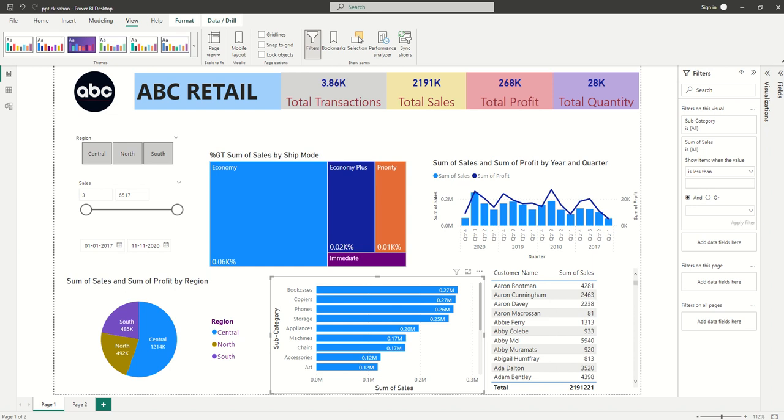First we will filter this visual. Once we click on this visual, some of the fields become active. Under filters on this visual, we have selected the subcategory and sum of sales. Suppose we start with the subcategory, which is a text based field. We can click here.